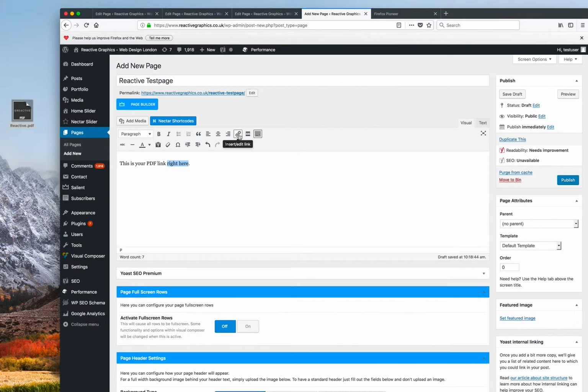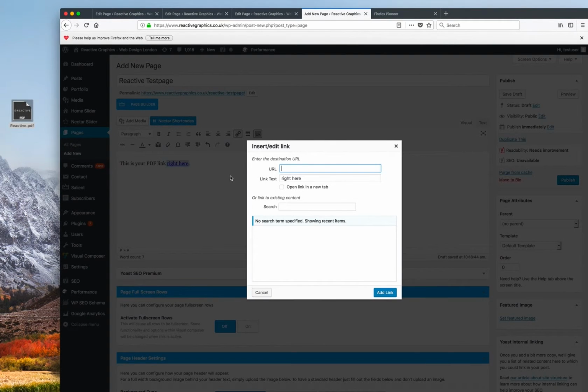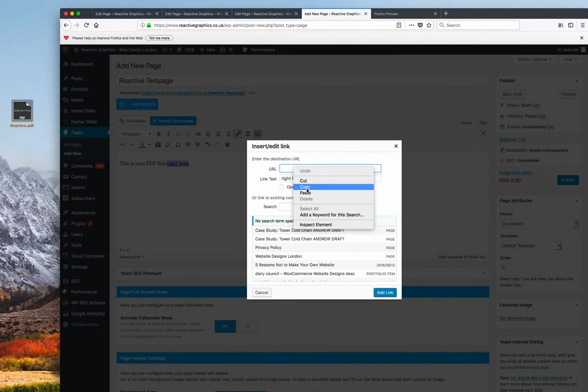Then go to the little insert edit link icon, it looks like a paperclip. Click on that. Then go to the little cog called Link Options. Click on it. Now down here you'll see you have all these current content pages in your website, which is handy for doing internal links. But for now, go to the URL, right click, paste, and there's the link.